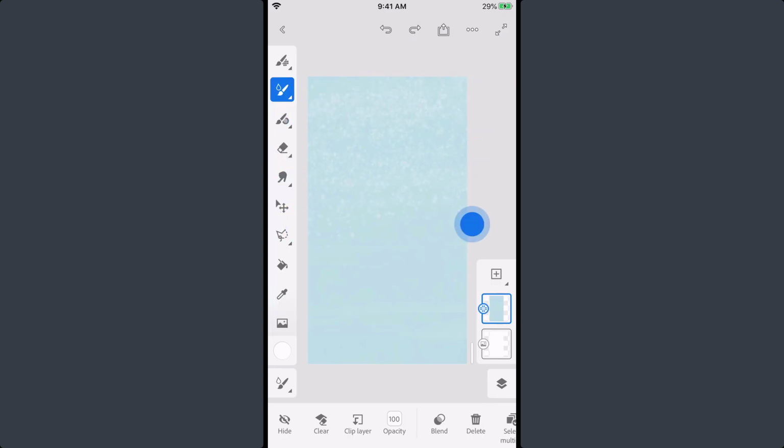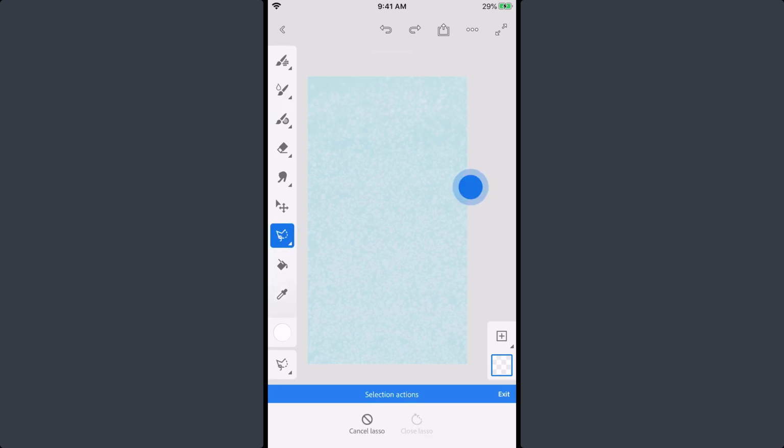I've already created a new document and filled in the background with a little texture. To start, add a new layer, then tap the selected layer preview to hide the layers panel and give yourself more room to work. Grab the lasso and drag to create a selection. I like to make selections, then draw inside them, especially when I'm working with my phone where there's not as much real estate.